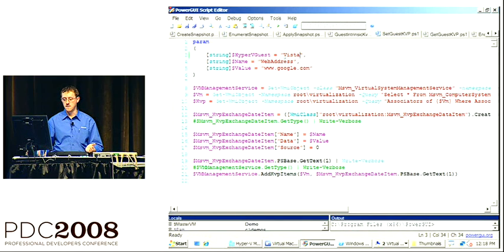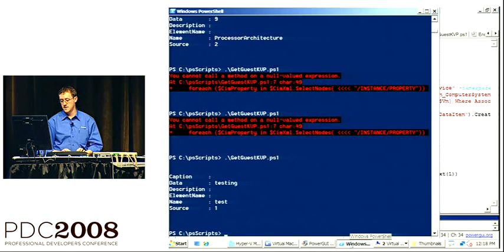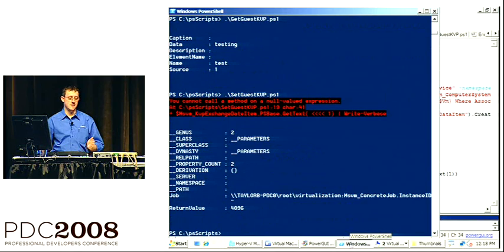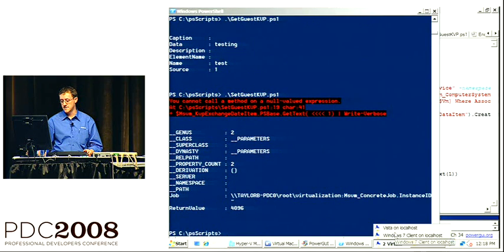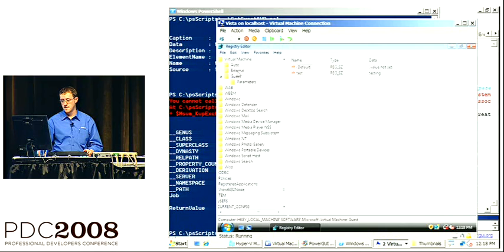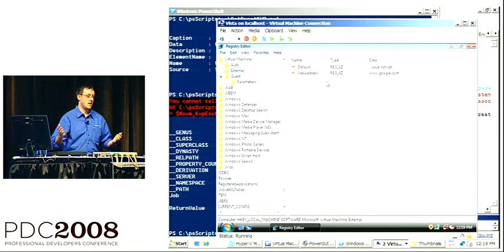I'm just going to set a value of web address and www.google.com. Why not? Probably should have been live. So, okay, that ran. And let's go take a look in that VM. There we go, web address: www.google.com. So I can use this to push some command into the guest, have it run it, and then use it to query the result of that command back from the guest.